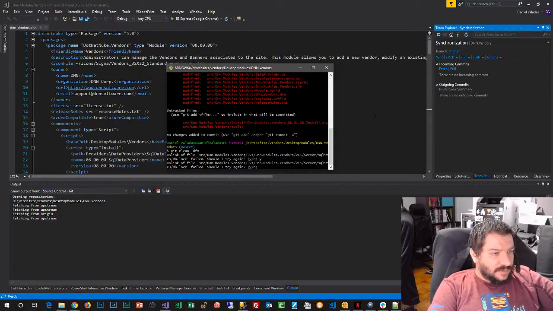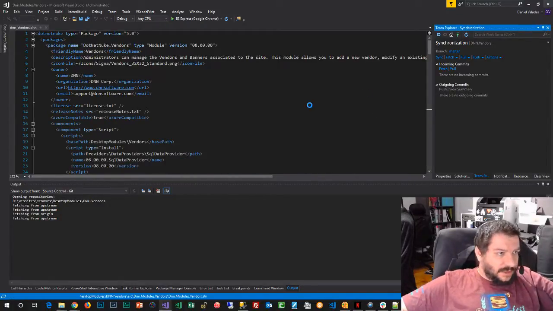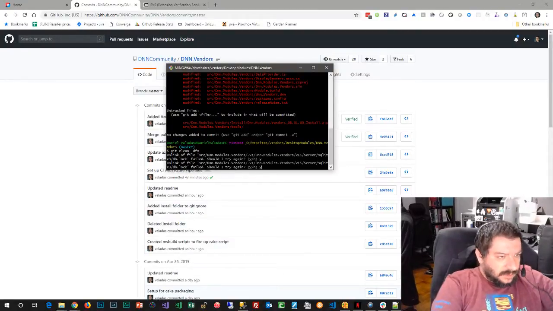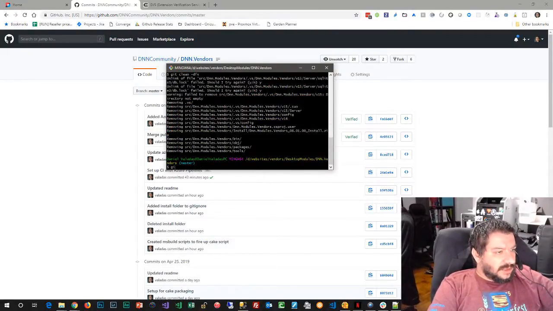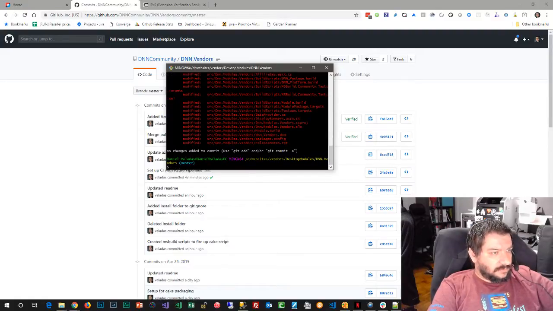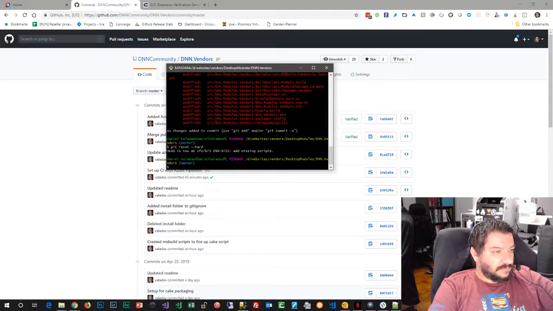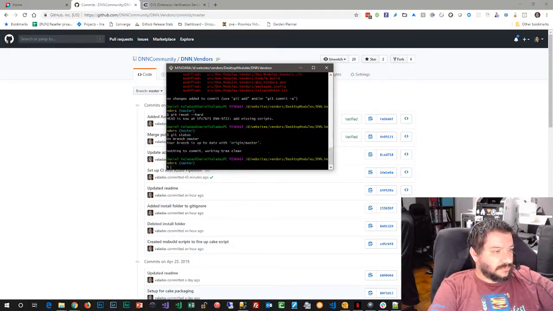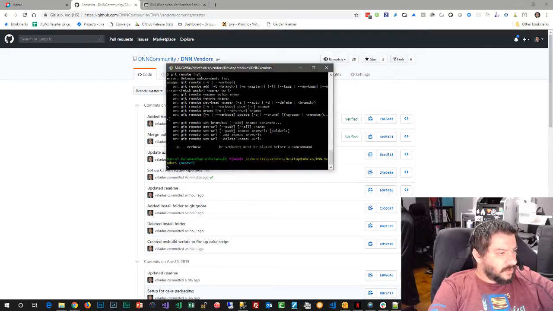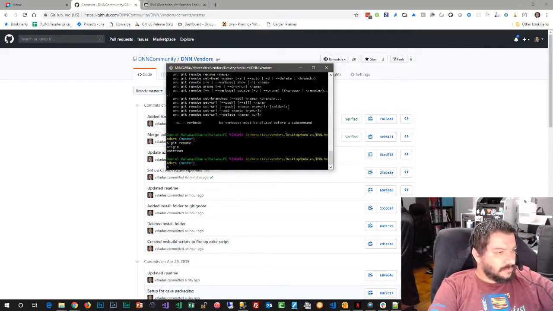And I probably need to close Visual Studio again because there's a locked file. Now git status. Okay, let's try git reset hard and git status. Okay, that looks clean. Now if I do git remote, I have origin and upstream. So let's do git fetch upstream.